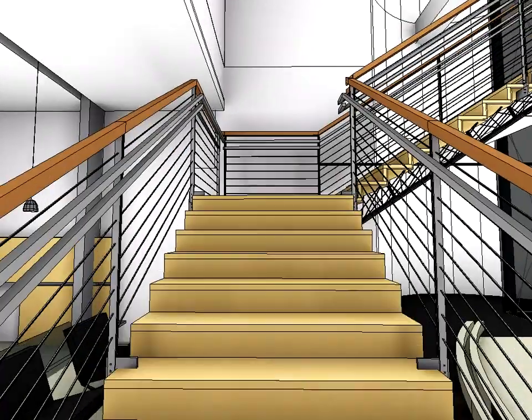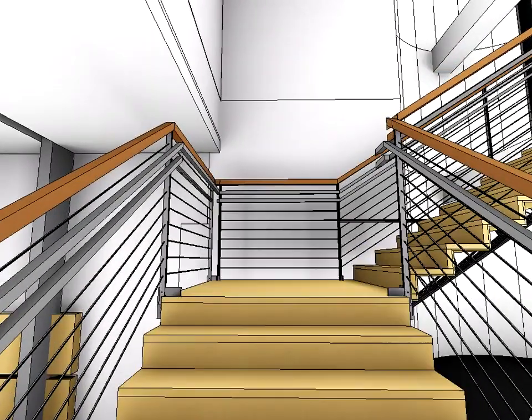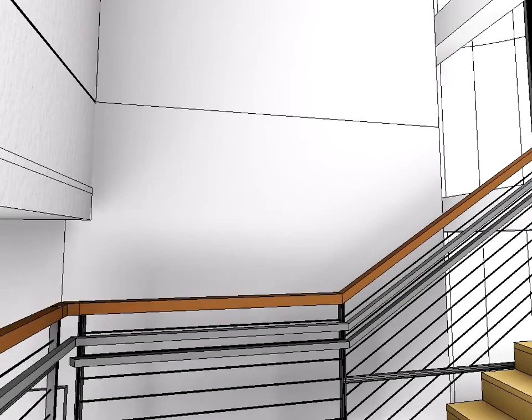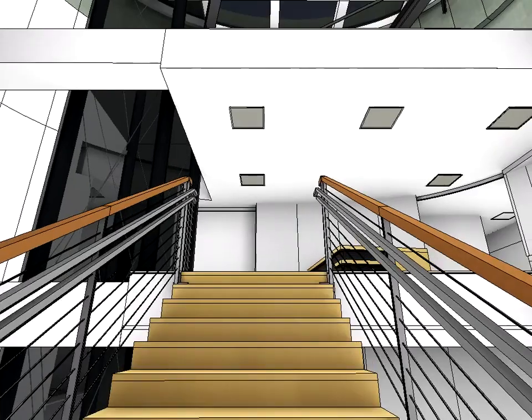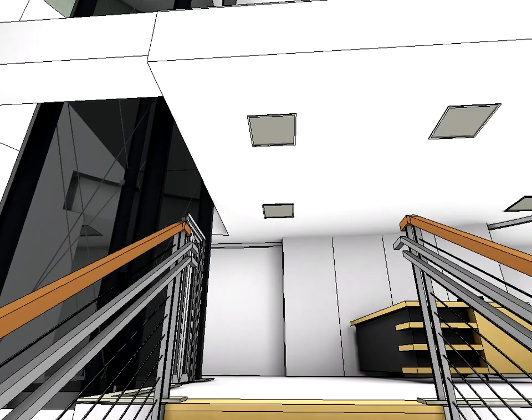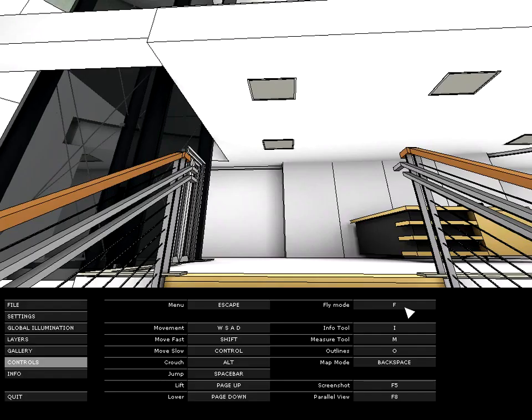Let's continue our tour from the entrance hall of the building. Let's go up the second flight of stairs and stop here for a moment. Graphisoft BIM Explorer can greatly help design decisions by providing important design feedback at any stage of the design development process.